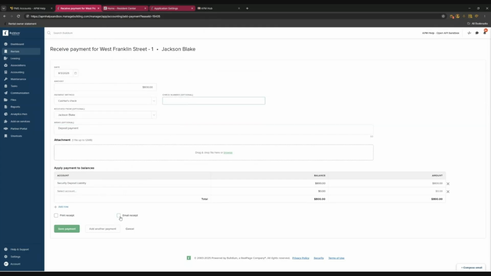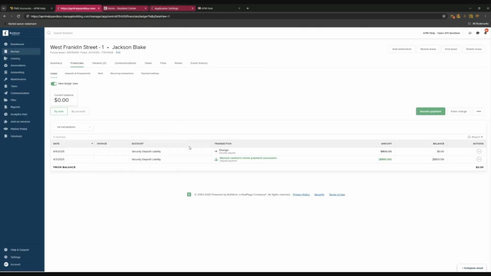You can email a receipt to the tenant. You could also print a receipt if you want to. I just go ahead and click save payment. And there you have it. The payment's now in the ledger. All right, and the tenant would be able to see this in their portal as well.